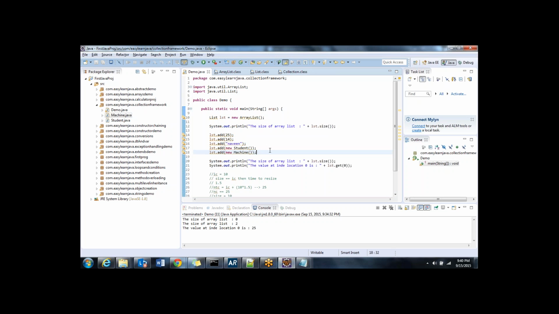Did you all get this scenario? I'm trying to store multiple objects into the array list object. Okay, that is the first one. Now see here the next scenario.